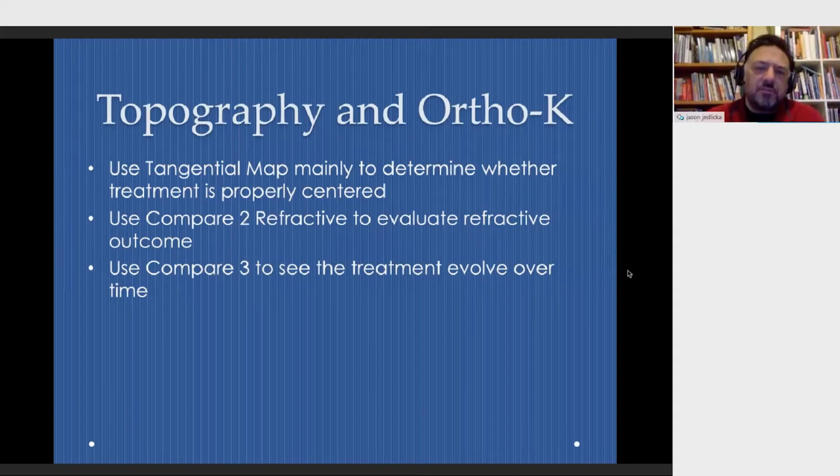One is the tangential map. And of course, the tangential map will tell me how I'm doing with getting my treatment zone properly positioned for the individual patient. So is it centering well? Is the size of the treatment zone appropriate for the patient that I'm working with, et cetera?